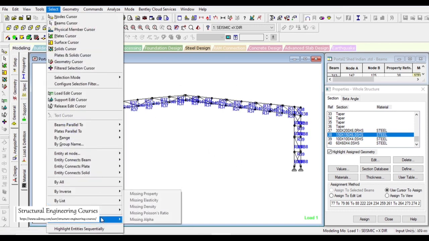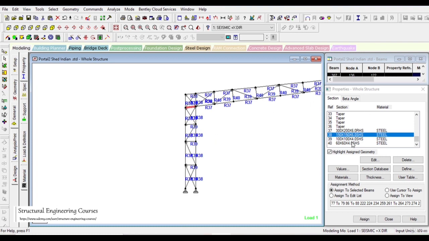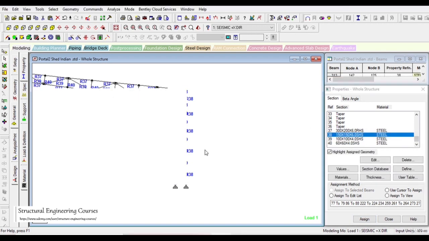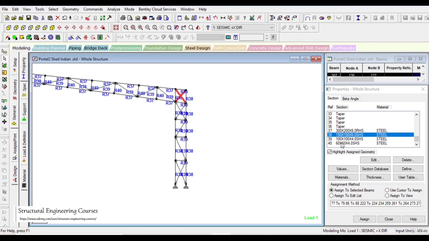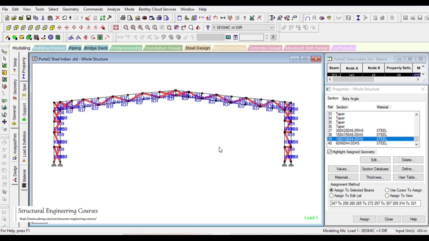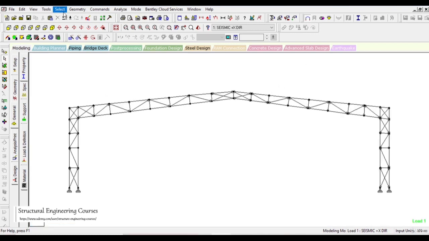So we can go to select by missing attributes and missing properties. So we can assign this by missing attributes and missing property, and this member is also missing. So now all the properties have been assigned to all the members here. You can go to select by missing attributes and missing property.